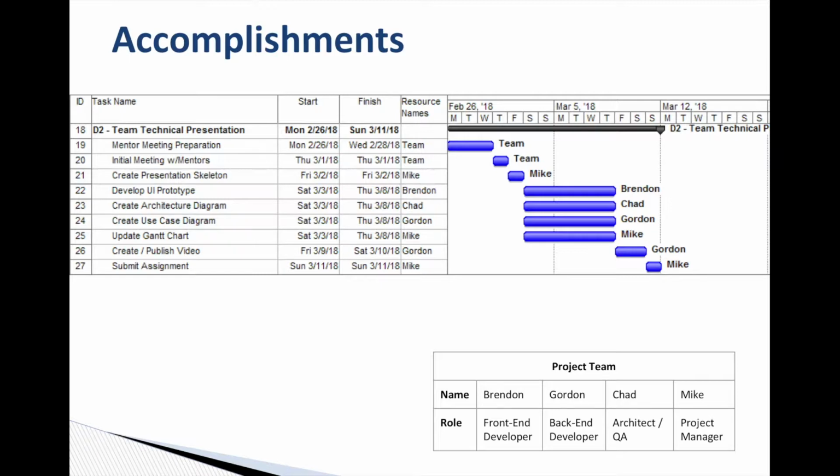As front-end developer, Brendan prototyped a user interface. Our back-end developer, Gordon, created a use case diagram. In his architect role, Chad developed an architecture diagram, and as project manager, Mike planned the work breakdown and assignments for the next few weeks.